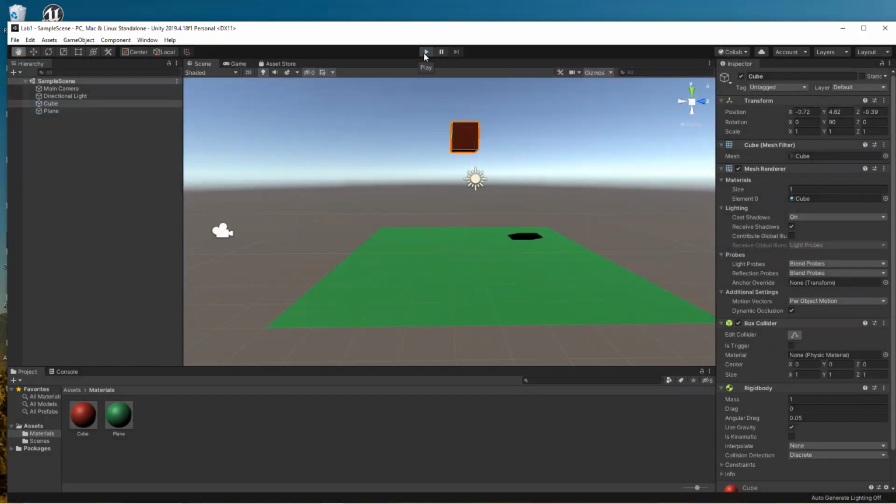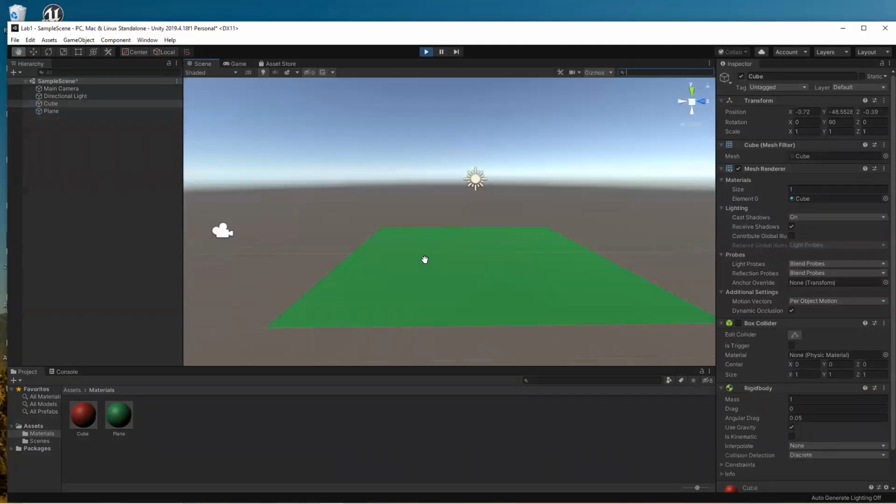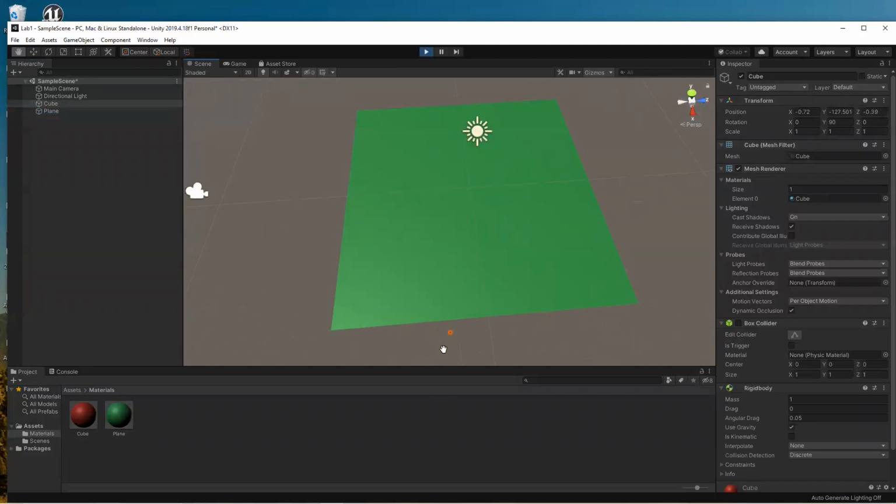And now I just want to show you something. If I uncheck the box collider and then I press play, you'll see it will fall through. And if you click on scene, click Alt and look down, you can see there it is, off it goes forever. Okay, and then we'll stop that. And then we'll click back on that and save.